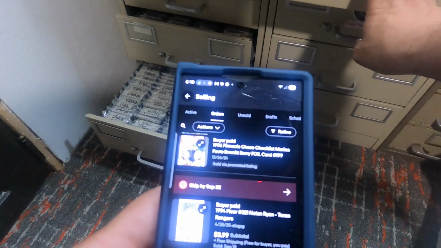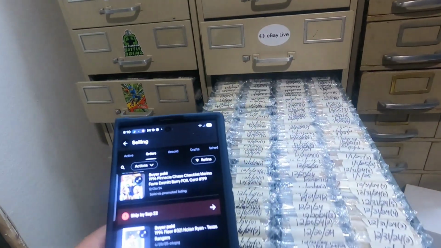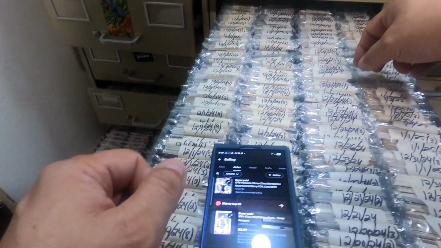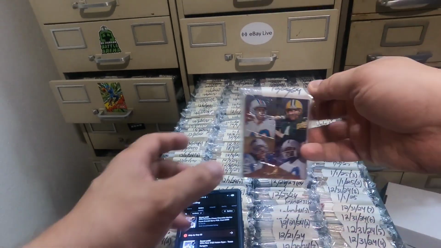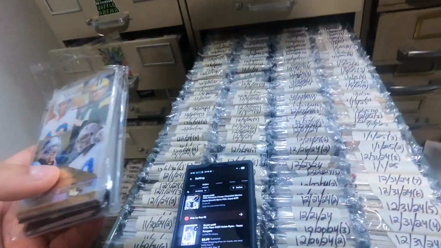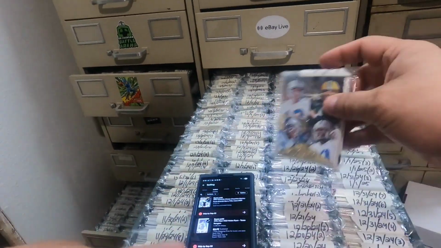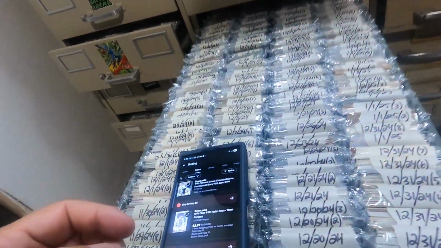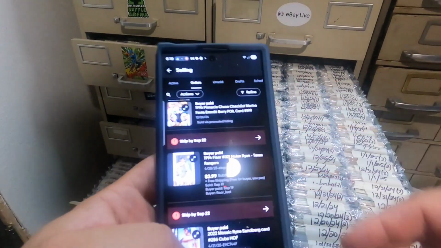12, 26, 24. Let's see right here. I got it right on top there. So the silver foil parallel, which is nice. Got little star players on it. Great checklist back in the day.